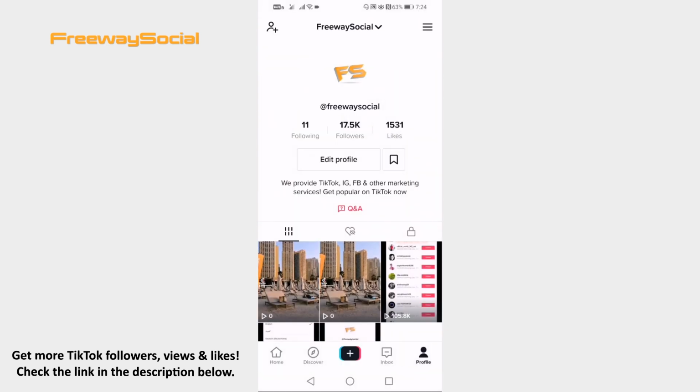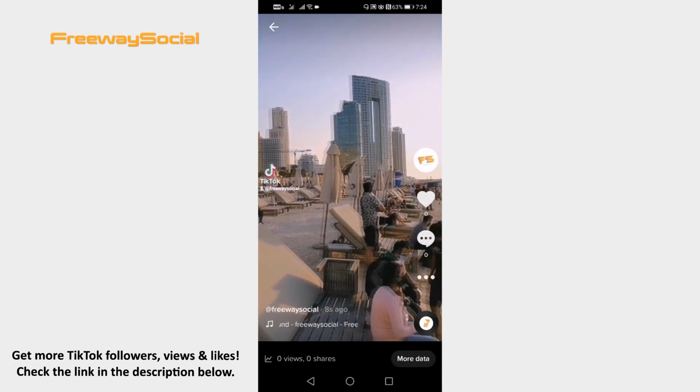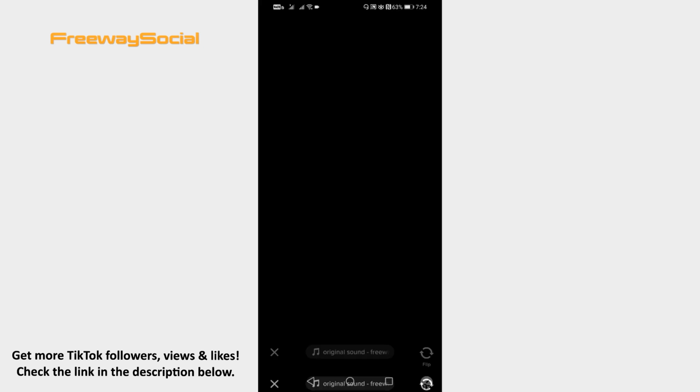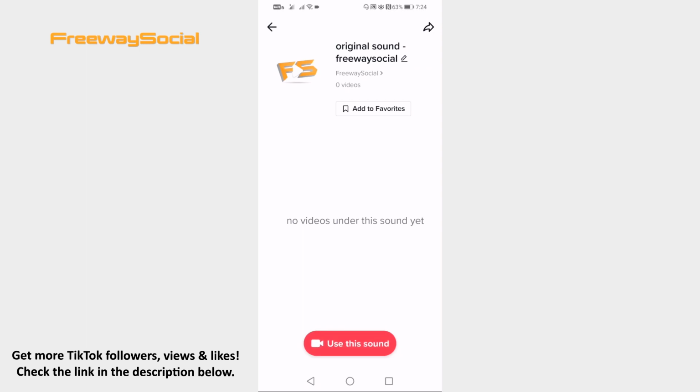Open up your uploaded video and click on the Sound icon at the bottom right of your screen. Click on the Use the Sound button, and you'll be able to use the sound. That's how it's done. I hope this guide was helpful and you're able to make your personal TikTok sound.